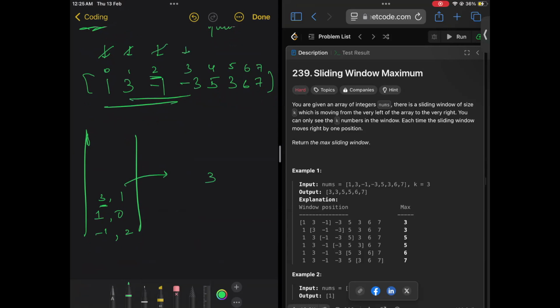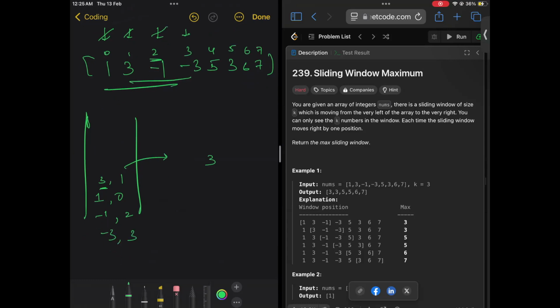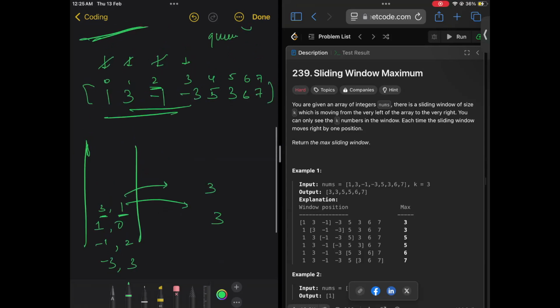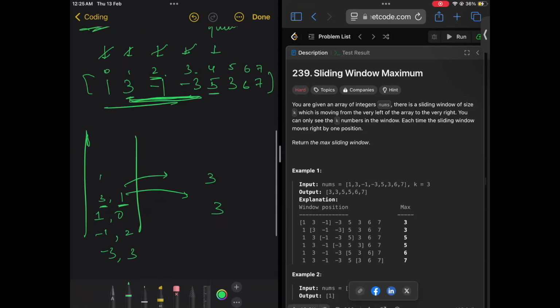So when we move here, we add minus 3. So minus 3, comma 3. So that is at the bottom. But still, the maximum possible value is 3, right? And 3 is within the range of the next three elements, right? So 1, 2, 3, right? So 3 is still within the range. Then we move to the next one. We have 5, right? So 5 comes at the top because that's the maximum possible value, right?